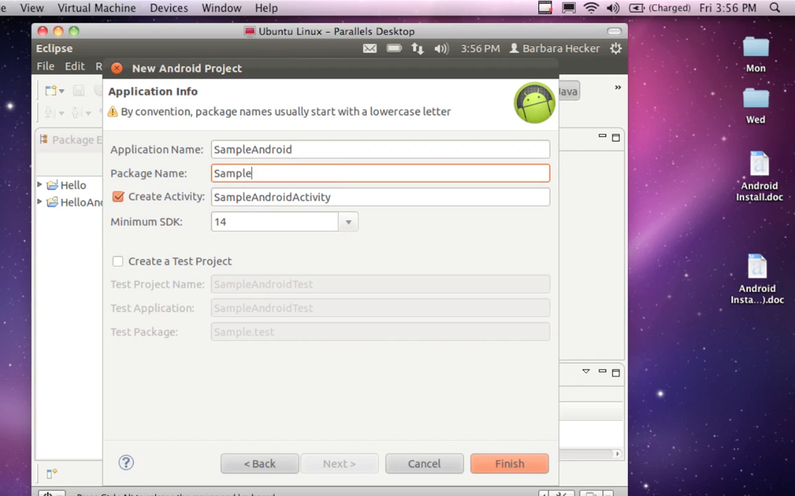I'm just going to say sample.android is my package. This is by convention. Let's just start with lowercase characters, so we'll do that. And I'm going to click on Finish.